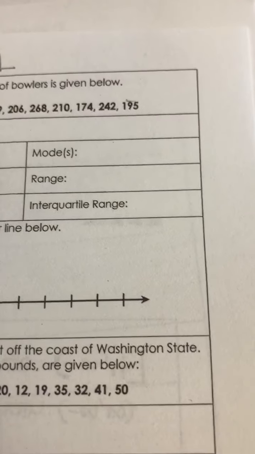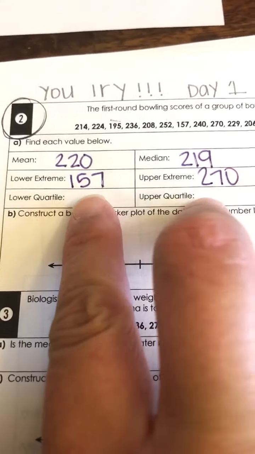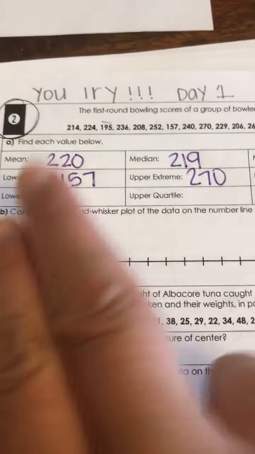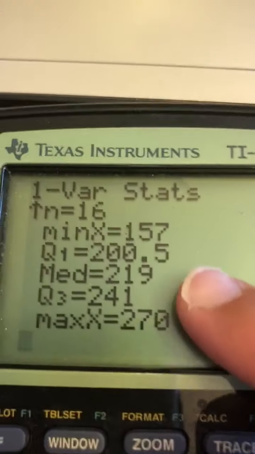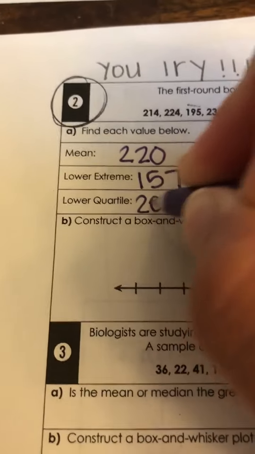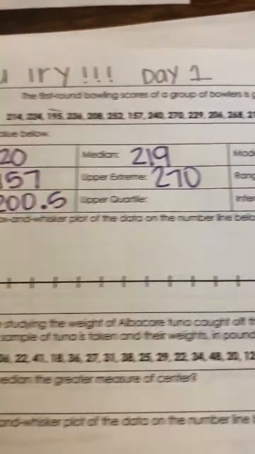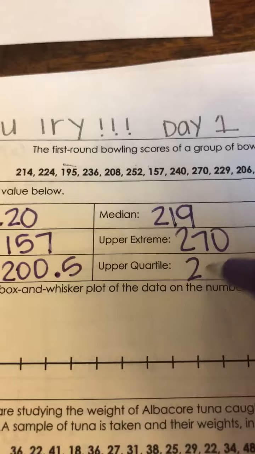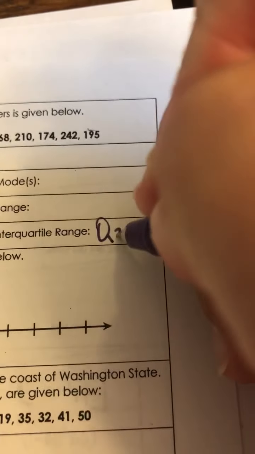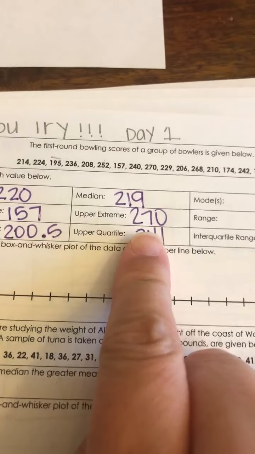Your range is where you take the highest value minus the lowest value, so you have those right here, so you would just do 270 minus 157. And then your lower quartile, that's going to be your Q1. So your Q1 is 200.5. And then your upper quartile would be your Q3, and that's at 241. Your interquartile range, I'll let you solve that, but it's just Q3 minus Q1. So you literally just subtract these two values.